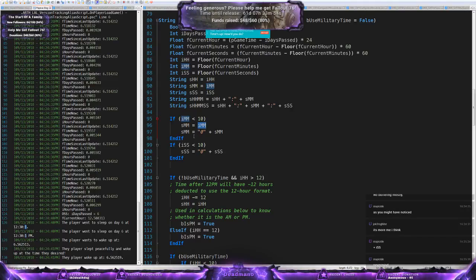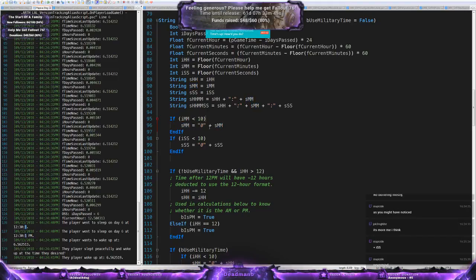Should we have to do that though? Because here we're actually updating SMM. We're saying add 0 in front of SMM. So why didn't that work? If IMM... Wait, no, that's seconds now, sorry. If ISS is less than 10, and 1 is less than 10, SS should have 0 plus whatever SS is. Why wasn't the 0 added in front?